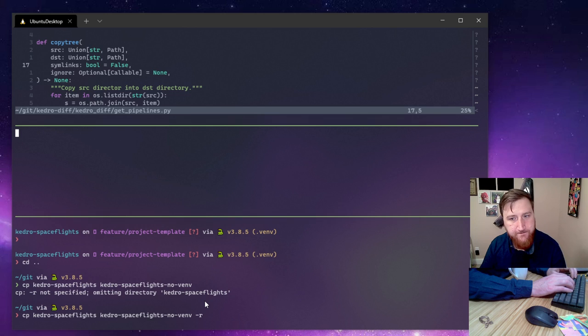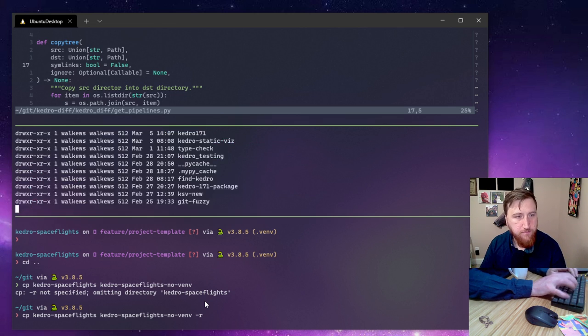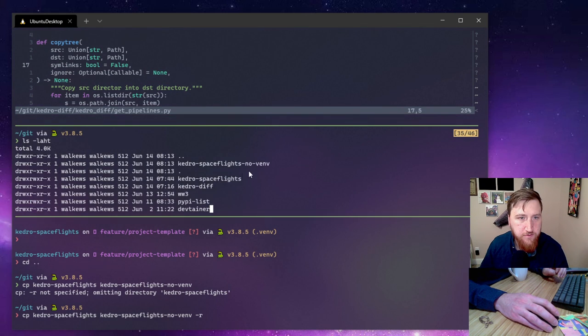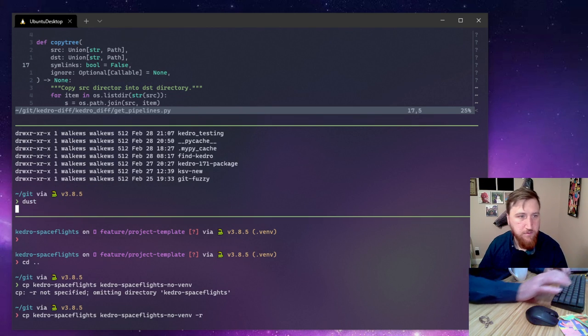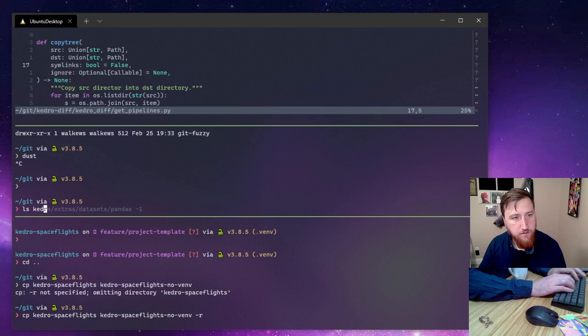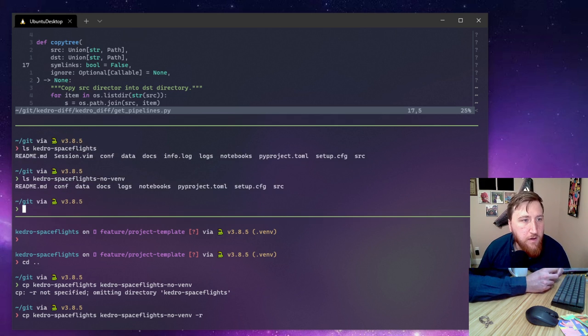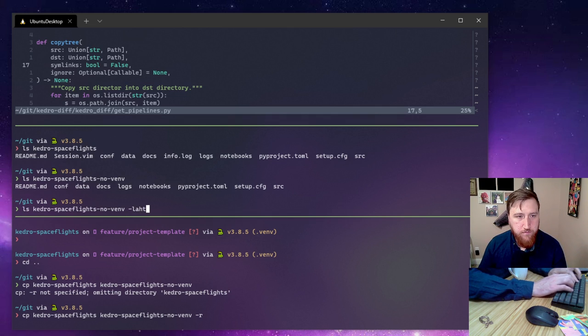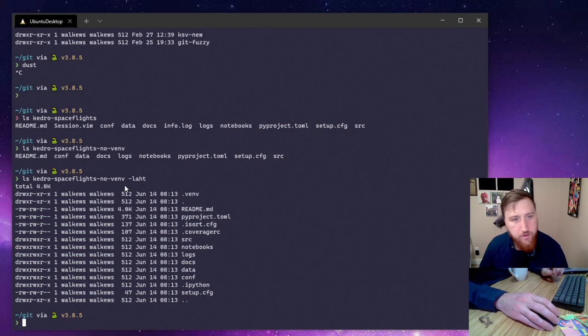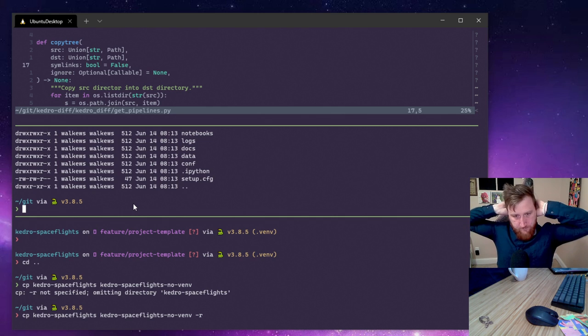Split. Kedro space flights. Oh, how do I have this guy? It can't even tell me. I wonder what it's missing. Like, what are we? I can't copy things. Okay.